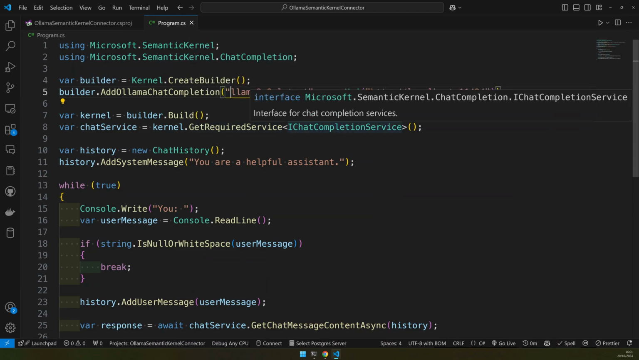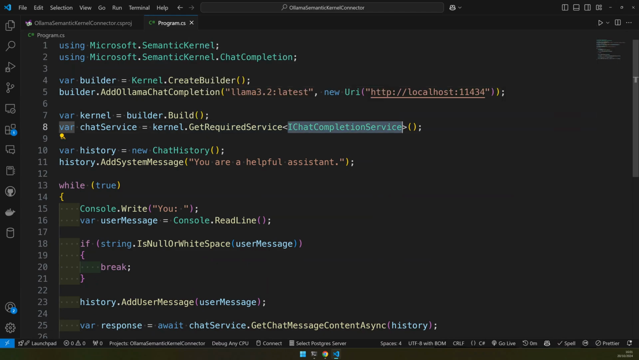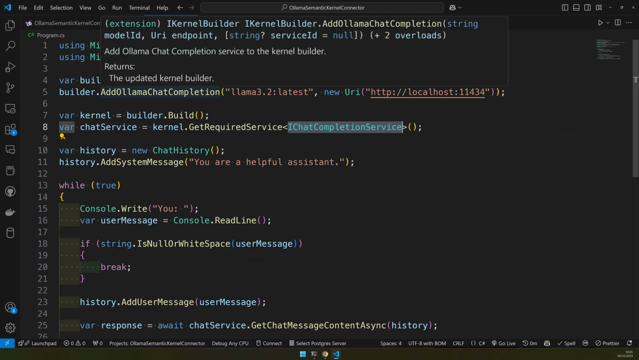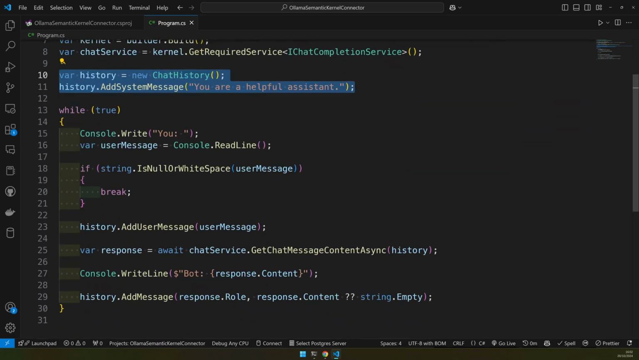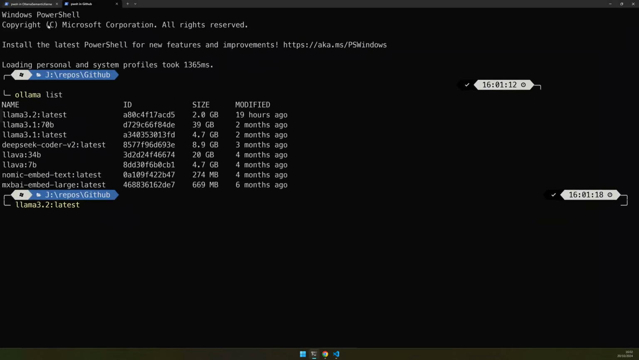And then we have the chat completion service. We have not added this manually. In the last video, we did create this manually, but right now it will be automatically assigned for you. So just get the chat completion service, create the chat history, and then you can run this app. Let's see how to run it now.